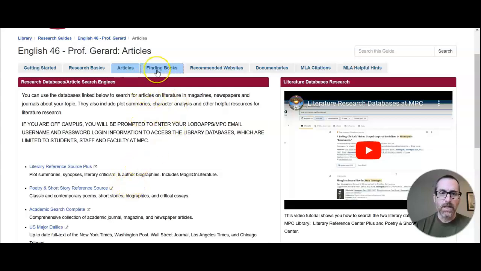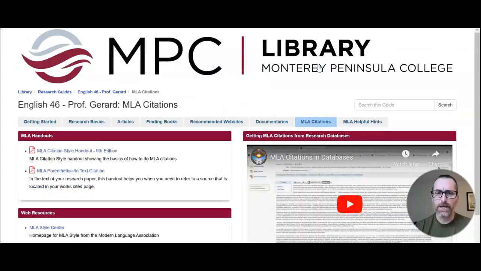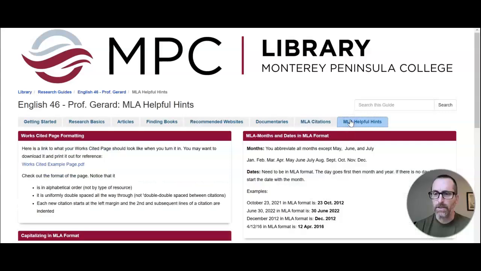And then it's got other things like finding books and other kinds of sources that you might use. And then also some basic information about how to do citations and some other helpful hints about using the MLA system, which we will be using for our formal essays for this course.